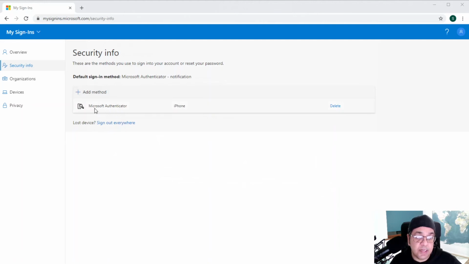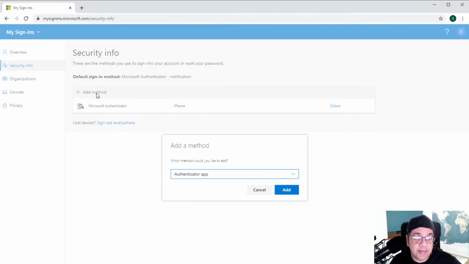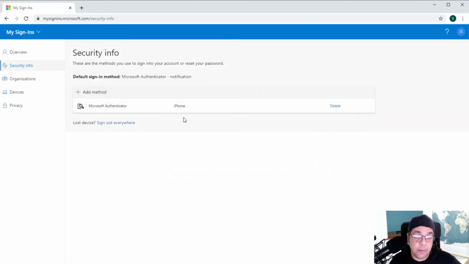In my case, I added the Microsoft Authenticator method. So click on add. You'll have options for an app password or Authenticator app. I selected Authenticator app, clicked add, and that essentially added the option in here. As you can see, I've got my iPhone connected to it. Once you've done that, you are then ready to log into Microsoft 365 for the first time and configure it with your Microsoft Authenticator app.